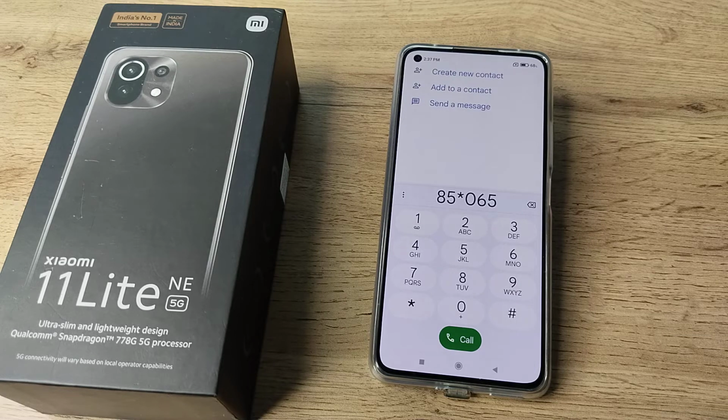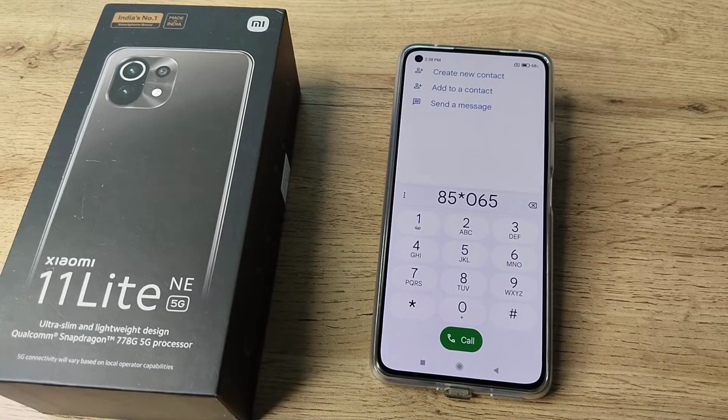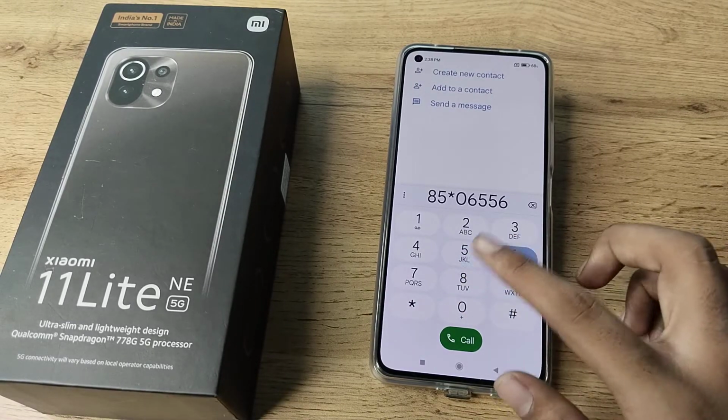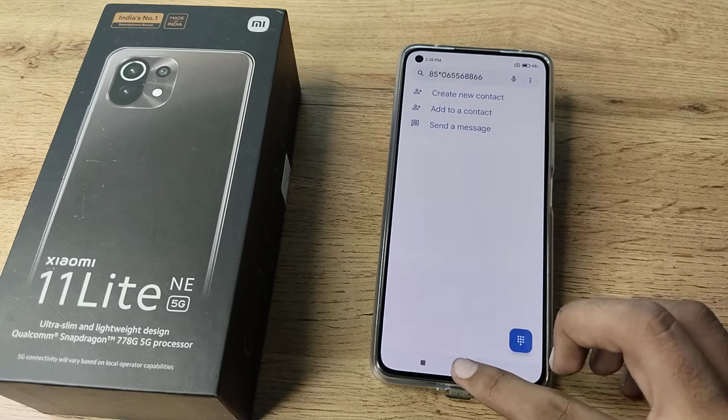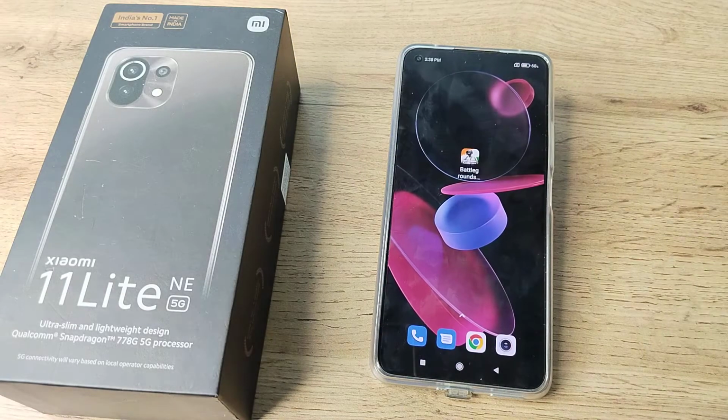Today I am going to show you sound and vibration settings. In this video, I will show you how you can turn on your dial pad tone in your Xiaomi phone. So friends, if you want to turn on your dial pad tone in your Xiaomi phone, you can turn it on. And now let's see how to turn on the dial pad tone in our Xiaomi phone. In this video, I am going to show you.